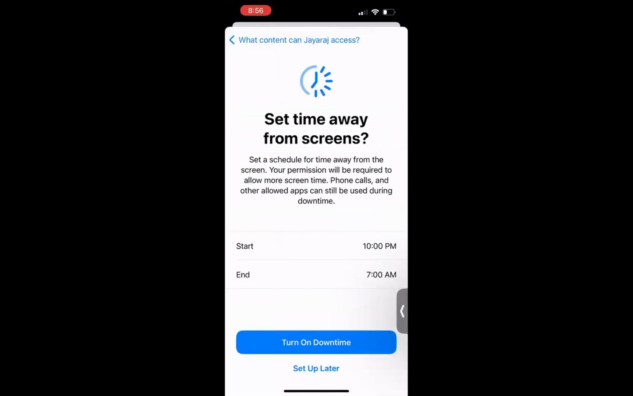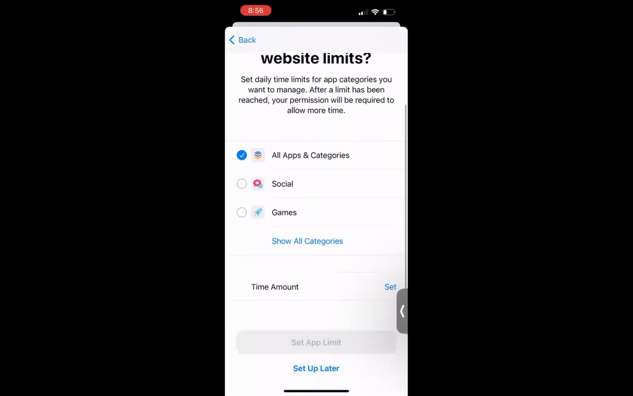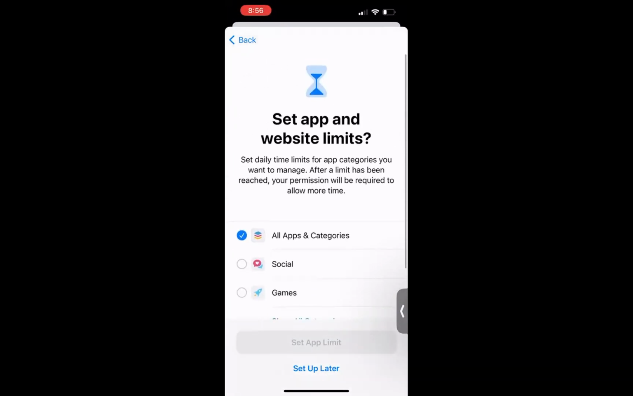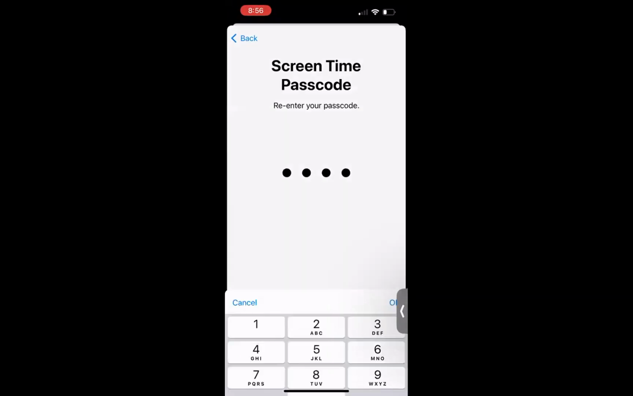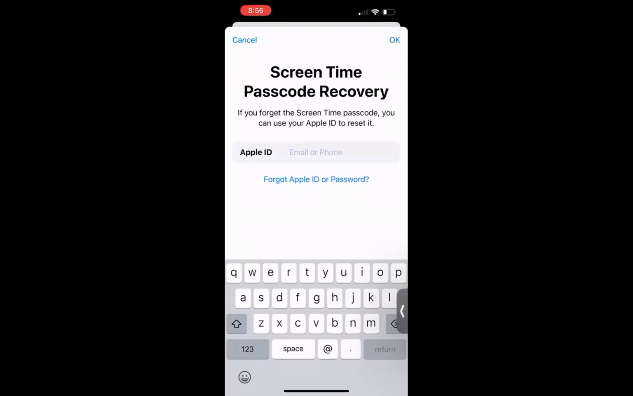Turn on restriction and then downtime. By 10 o'clock, apps will gray out and be disabled, and kids can't use them anymore until 7 a.m. That's the time when they have to sleep. Turn on downtime. These are the app and website limits, which can be set up later. Now I'm going to give the passcode. You should not share this with your kid. I'm giving 1, 2, 3, 4 and your recovery ID. That's it, I think we are almost done.